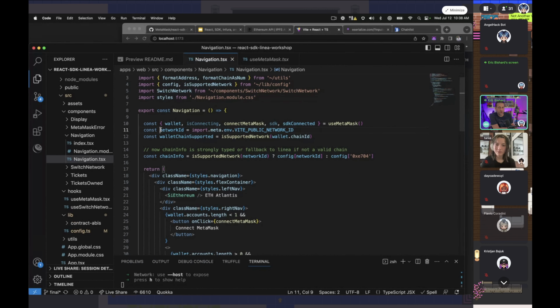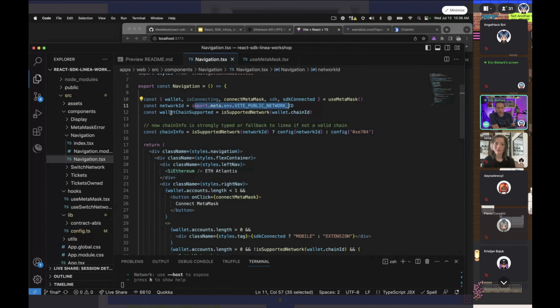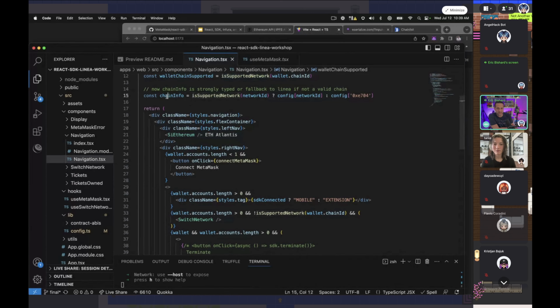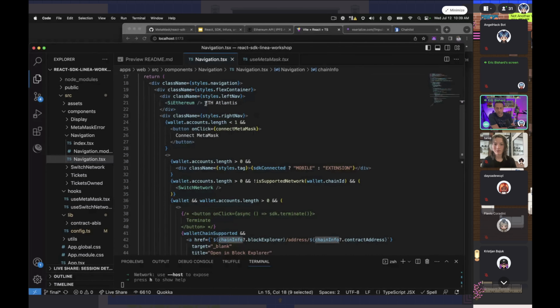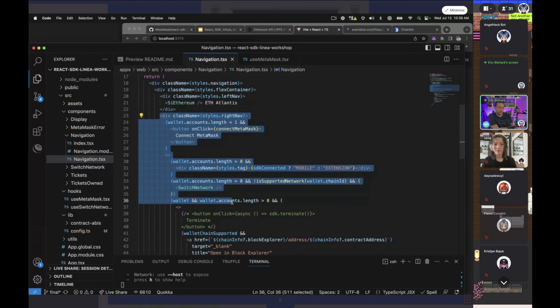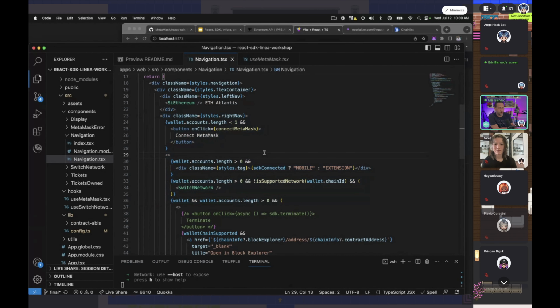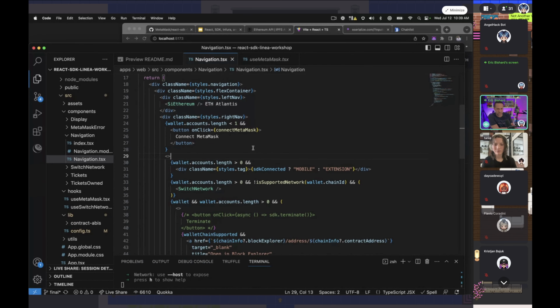We are getting our network ID from our environment variable file. We are finding out which wallet chain is supported. And then we are also getting some basic chain info. We are showing our logo and our connect. So here's where our connect button logic is, right?